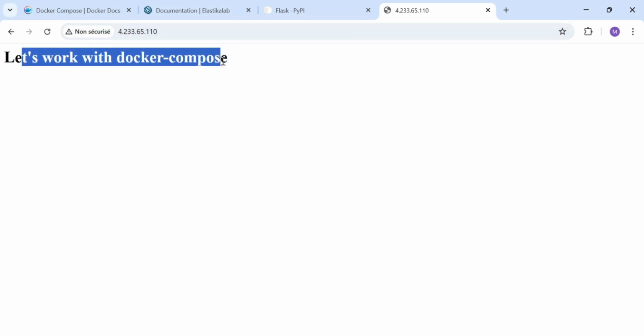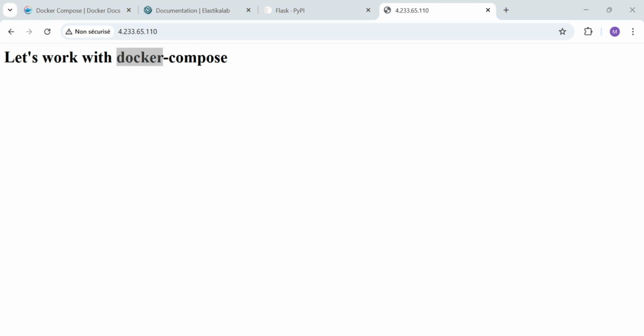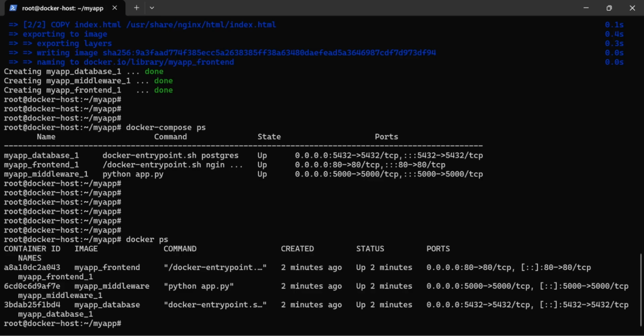This is our customized configuration, and this is not the default configuration of Nginx. So this is perfect. As you can see, we have managed to build our multi-container application, start it with Docker Compose, and check the running services using Docker Compose.